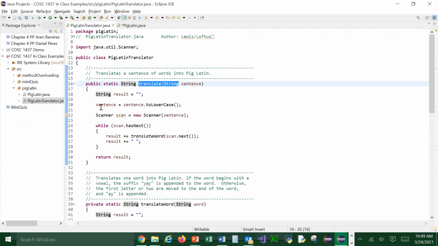So it says, while scan dot has next. So it goes from the very first one and then to the next one. This is the iterator. It just iterates through the whole sentence. You don't even have to use a for loop or whatever to increment to go to the next token. Just use this scanner to read through. When it reaches the end, it will say has next is false, so it will stop. Okay, so let's look at this.